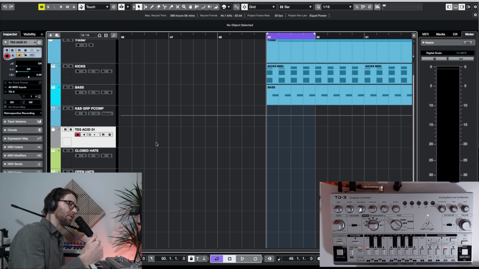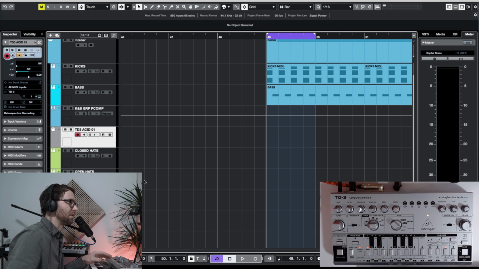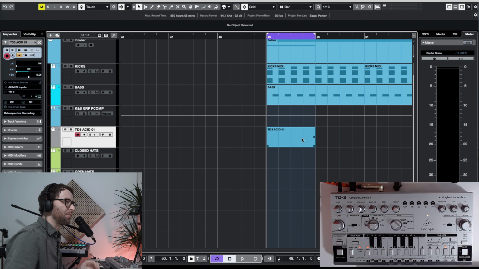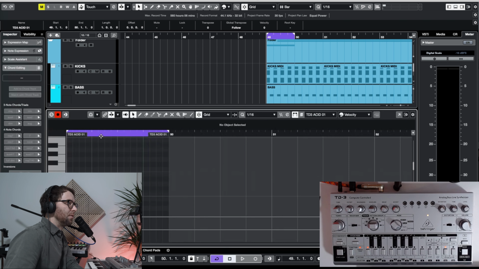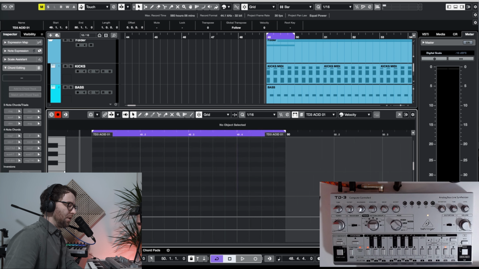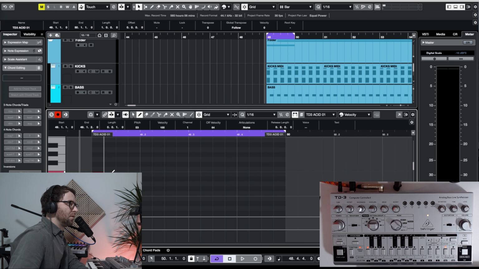Right guys, so let's write some acid leads. There's many ways of doing it. If you don't have the analog gear, I'll show you another method how to create the acid sound within Serum. One of the easiest ways is create your one bar and you draw in 16 notes. So you just write in your 16 notes.